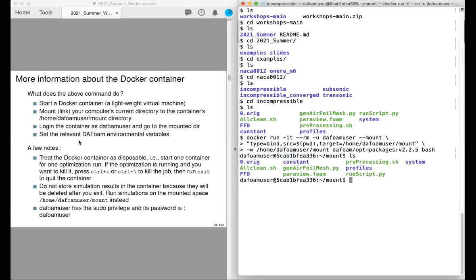Of course, you set some other relevant environment variables. A few notes: treat this container as disposable. Open one container, run one job. Once it's done, exit, and do not store any information. Also, this DAFoam user has sudo permission. Its password is this.